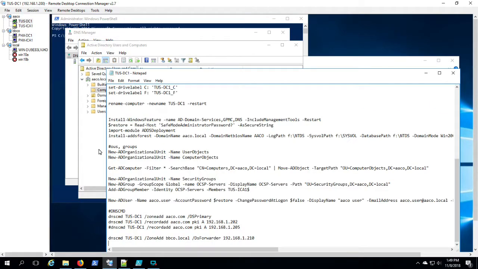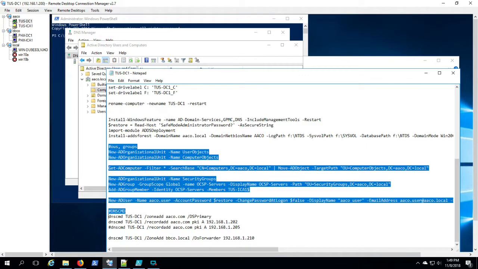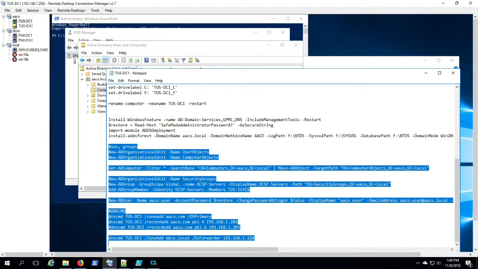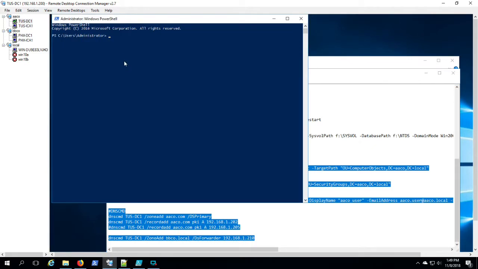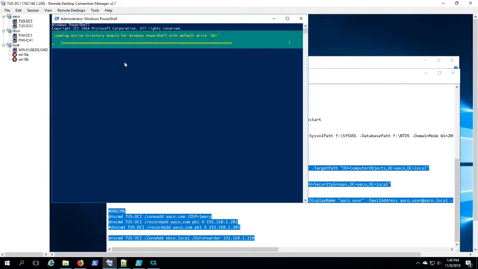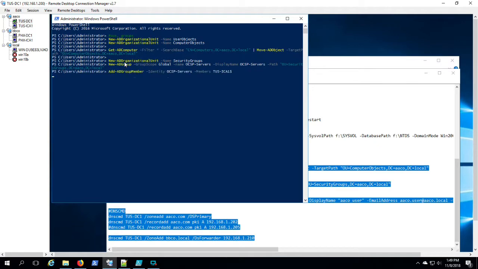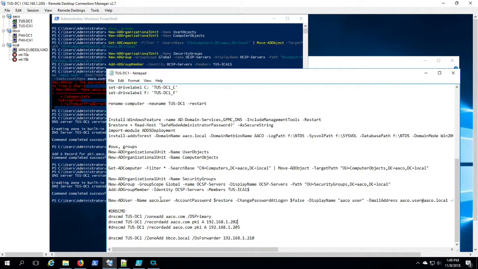So we can see that Tucson ICA1 is a computer object in the domain. So we're going to go ahead and fire off this script. We're going to see a few errors. I'm just going to warn you, I did a lot of heavy search and replacing in these scripts, kind of sanitizing them for this video. So there's some errors in here. We're going to troubleshoot those.